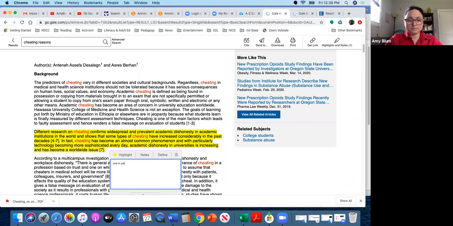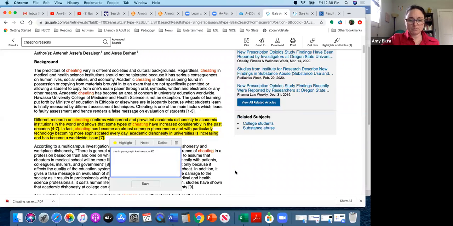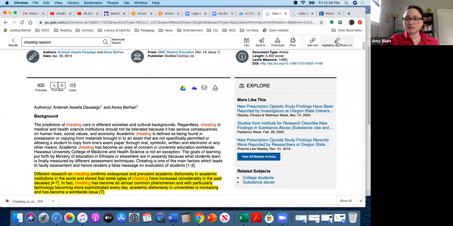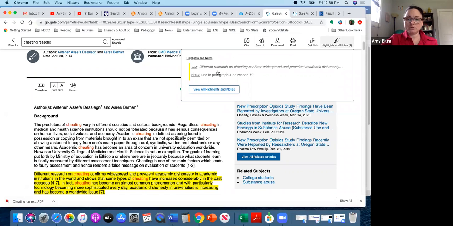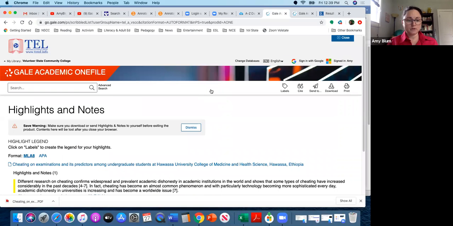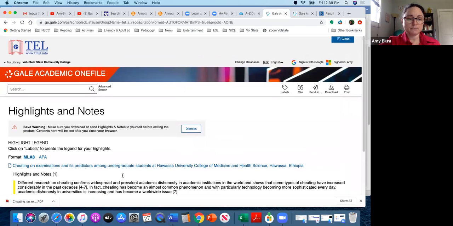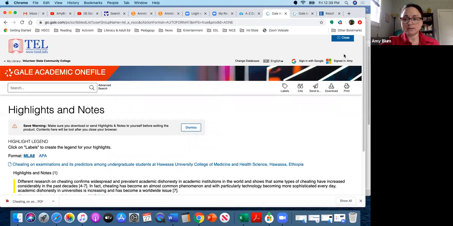Use in paragraph 4 on reason number 2, for example. Save, and then that will save your work for later. In the toolbar here in the upper right hand corner, you'll see where it saved my highlighting and my notes, and then you can go and view all of them and jump right to the section you were looking at. So this saves inside the library when you're signed in to your account.